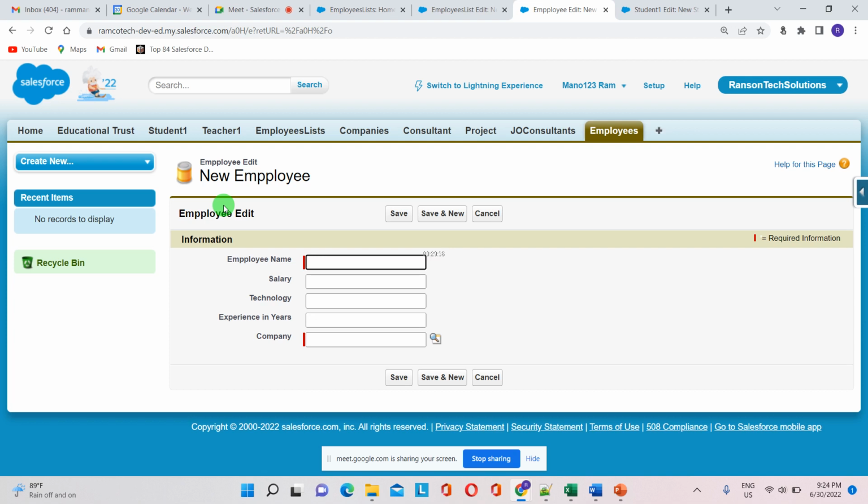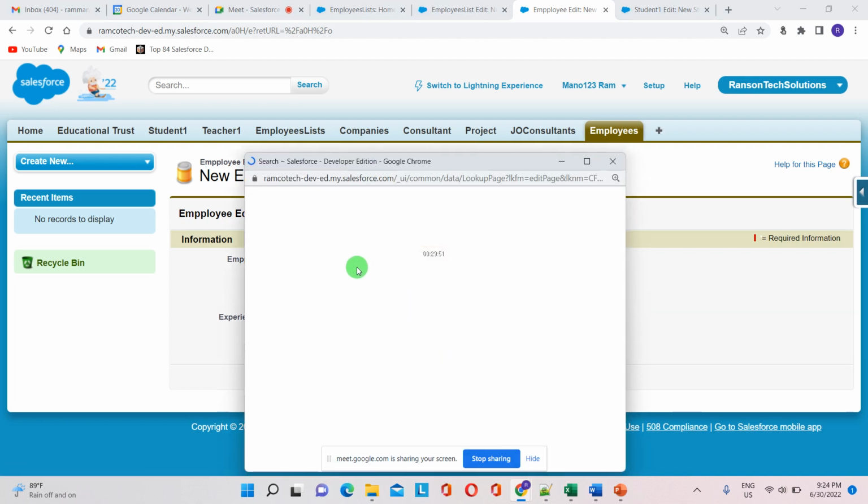Now I'm going to create a few records. Employee name Suresh, salary, technology SFDC, and experience 5 years, and company name.